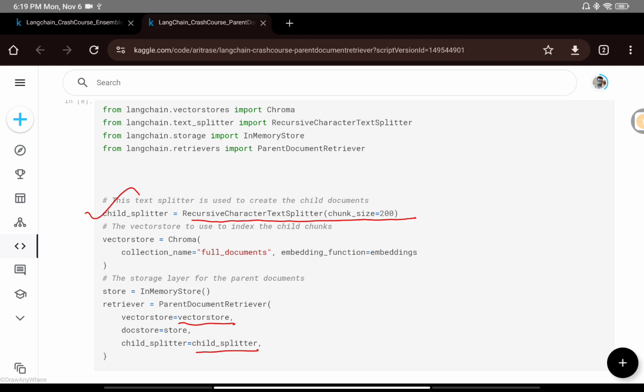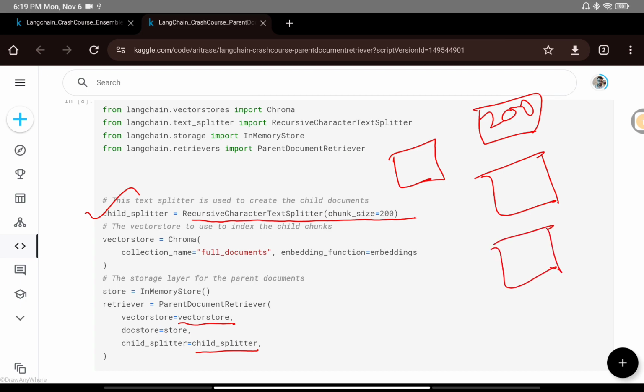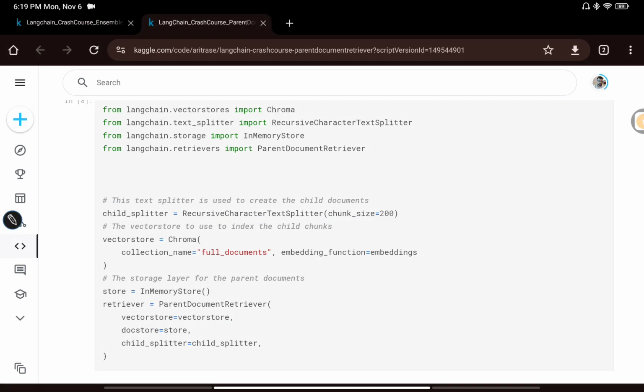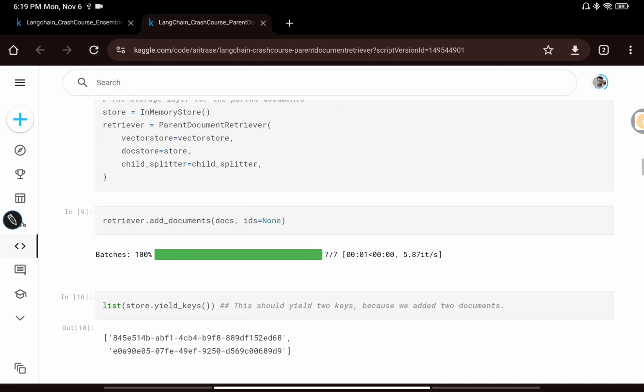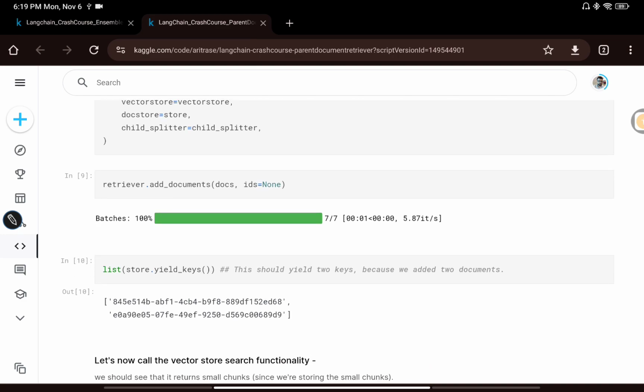So if I just visualize this, this is my original document. Now using this 200 chunk size, I have created several child documents, right? With that, let's try to understand what we can do with this. Now we will add the documents to the retriever, and once the documents are added, if I check the associated keys which are present in the store, there are only two keys, because we have only added two documents to the store, right?